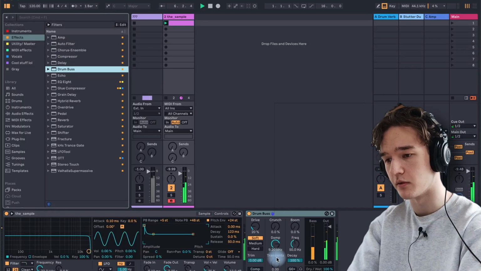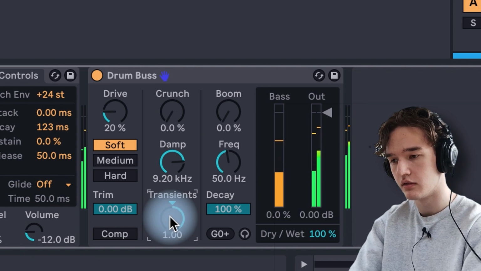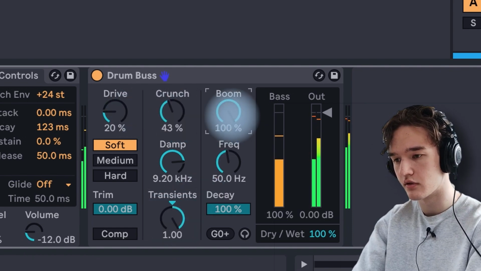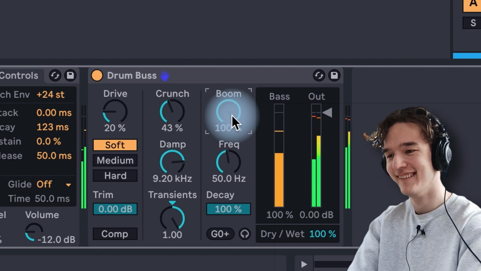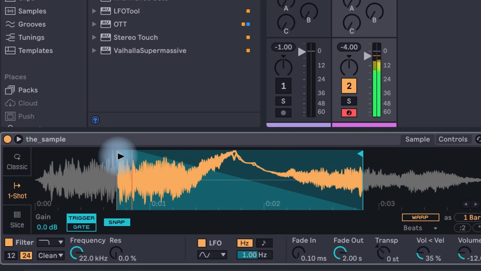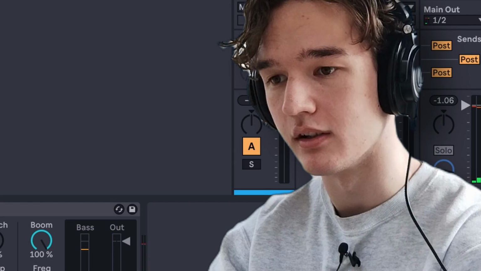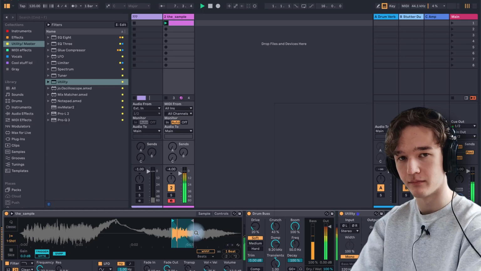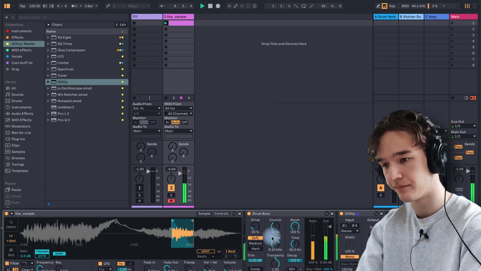Let's accentuate it with a drum bus. Give it some crunch, some boom as well. Oh, I like that. Let's try some different start points. This is getting a bit wild in the stereo, so I'm gonna turn it to mono. I don't want my bass to be too all over the place, so that's why I'm doing that.